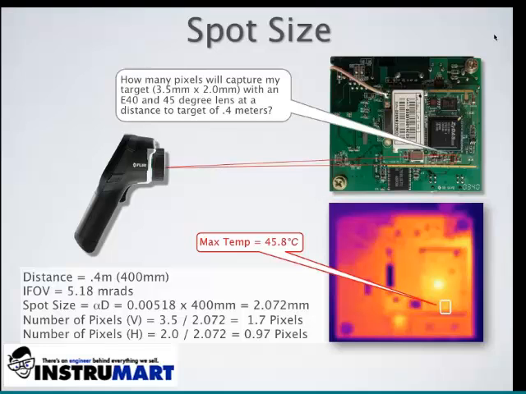So how many pixels do I capture at that distance? Well, in the vertical view, I capture 1.7 pixels, and in the horizontal view, I capture 0.97 pixels. So I don't even capture the target with a single pixel at that distance with that lens. And here is displayed the thermal image captured with the E40 and that lens combination and the resultant temperature measurement. I've used an area tool, and I'm displaying the maximum temperature, which is 45.8 degrees C.